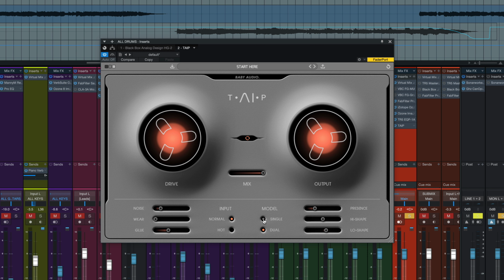The model selector here: single is kind of regular. Dual is two different tape emulations chained together, each applying half of the drive value up here for kind of a heavier, weightier signal. We've got a presence slider over here, which brings back the top end that is sometimes lost on real tape. It's nice to control that. And the low and high shape sliders over here allow you to saturate specific parts of the frequency spectrum more or less. Those are the basic controls right there.